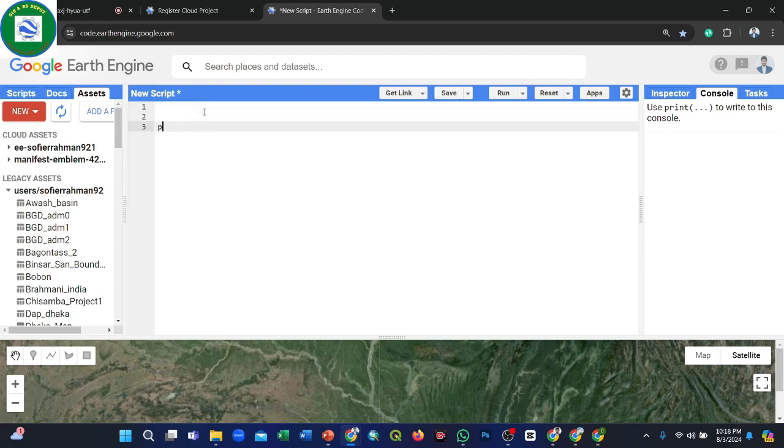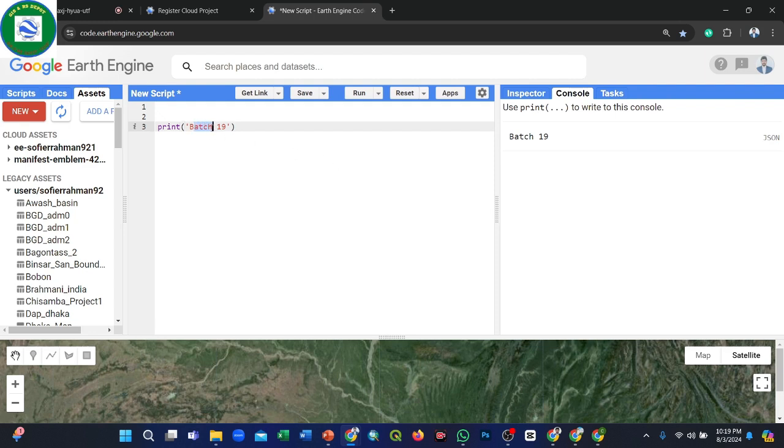Suppose we use the print function. Suppose all of the participants are base 19. Okay, so we just put here the print and click the run. When you click the run, our console tab is running, and this base 19 result is shown in our console tab.